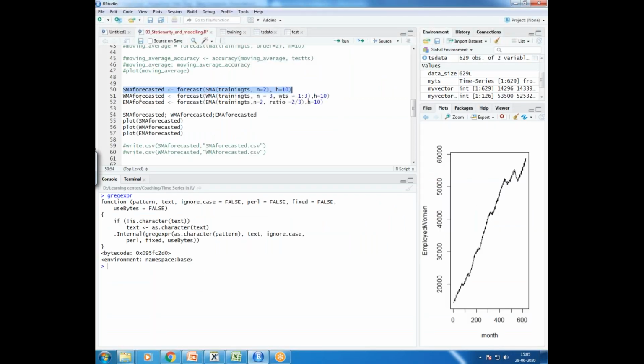Okay. So you see, this is the line. This is the syntax. SMA training n equal to 2. What is n? n means number of periods. So 2, 3, I give you the example. Now here it's 2. You can make it 3 as well. And h equal to 10 means how many data points of forecast you need. So it will give you 10 points forecast, or you can make it 100 as well, and it will give you 100 points forecast. Okay. So I'm just executing this SMA forecasted.